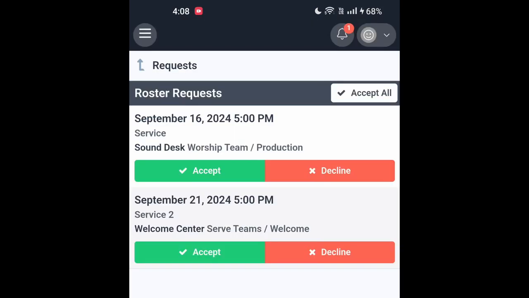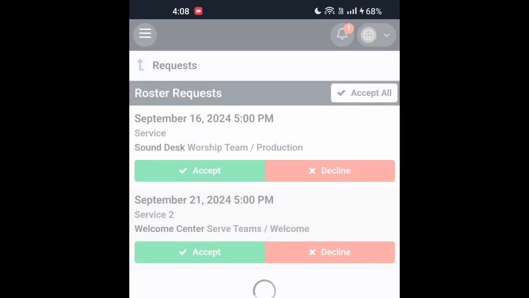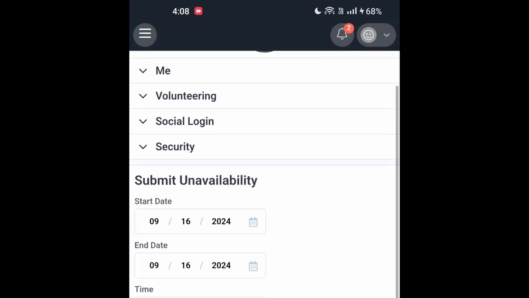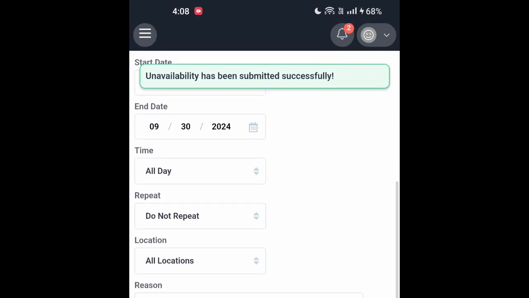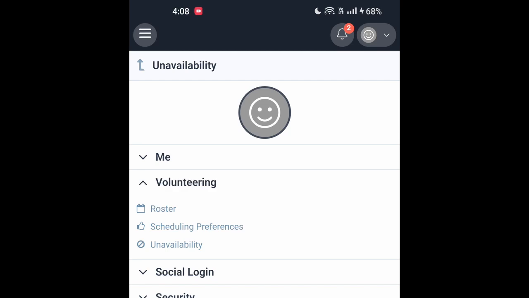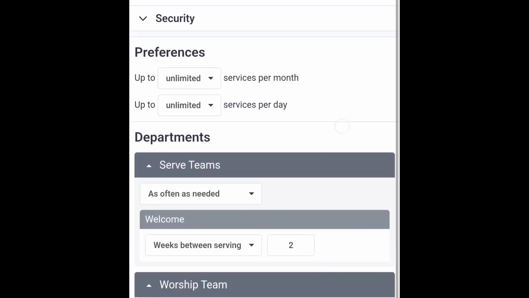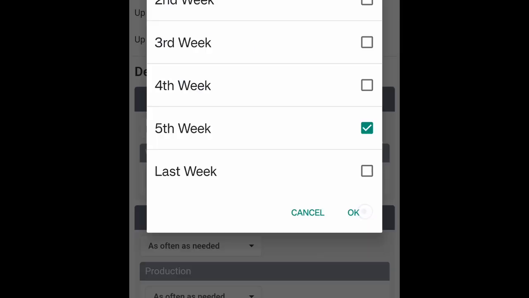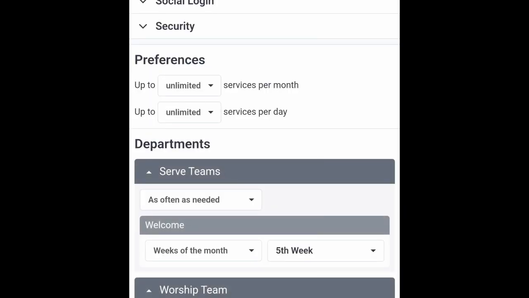If you need to set out your blackout dates, up in the upper left we have our menu and unavailability, where we can schedule I'm out of town next week. Submit, and now that's saved. Also, under the volunteering section, we can set up our scheduling preferences, where we can say how often we would like to be scheduled to serve, and save. And that's it for mobile.